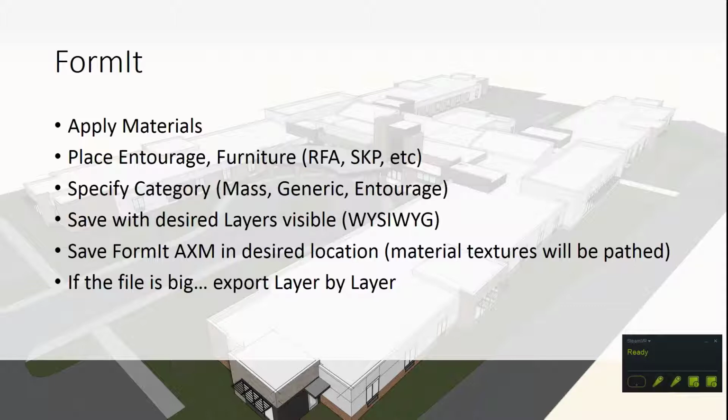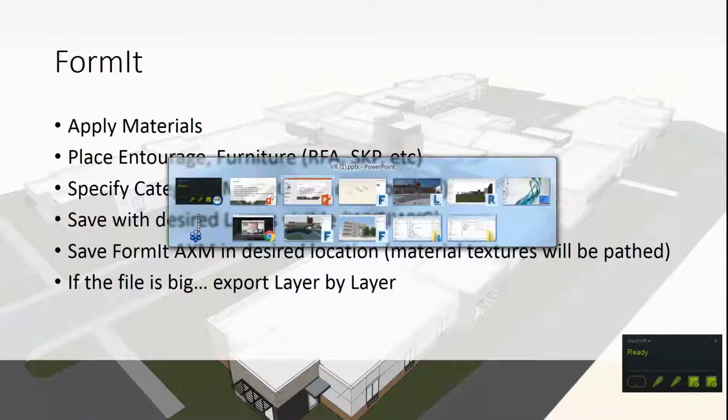You want to save your FormIt file and your Revit file in a desired location, not really in a temporary location, because the texture files for your materials need to be pathed correctly. And finally, if your file is big, as a lot of files are, there's a neat technique to break it down more granular, sort of layer by layer, and export between Revit and FormIt that way. So let me jump into FormIt and talk about these steps before we go into Revit and talk about those steps.